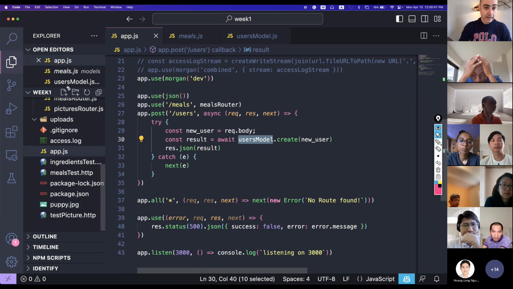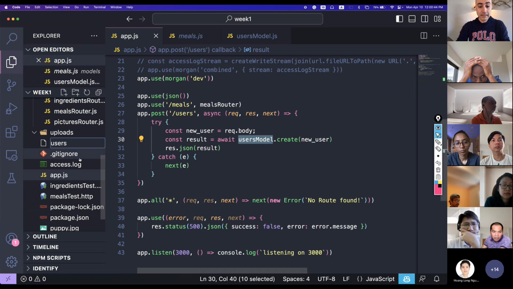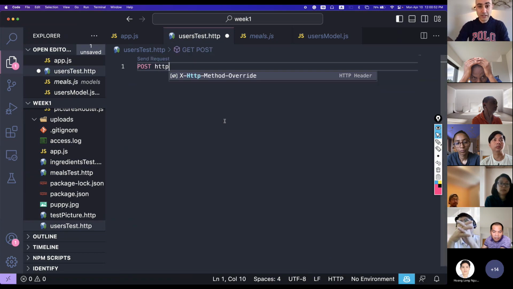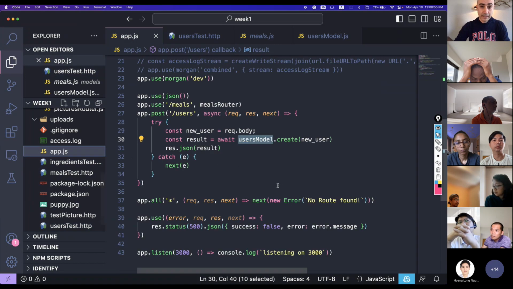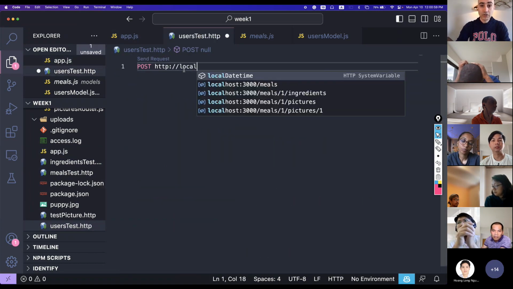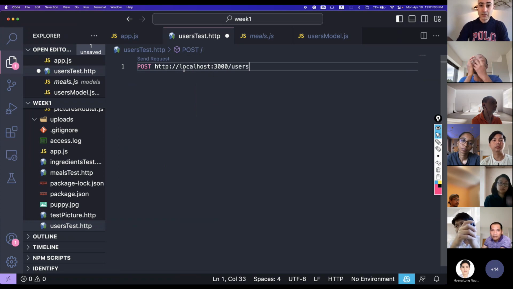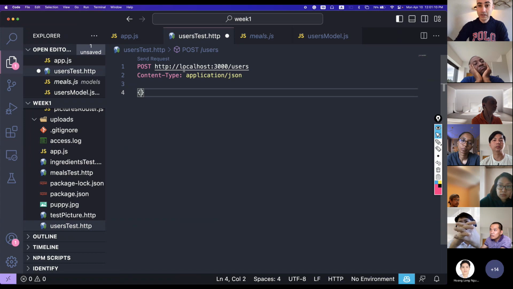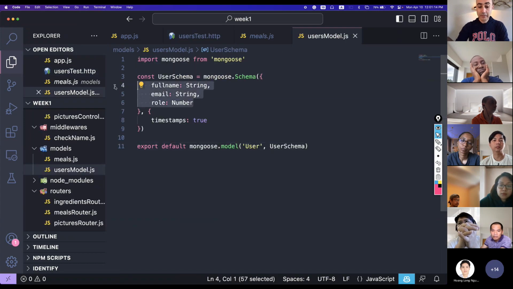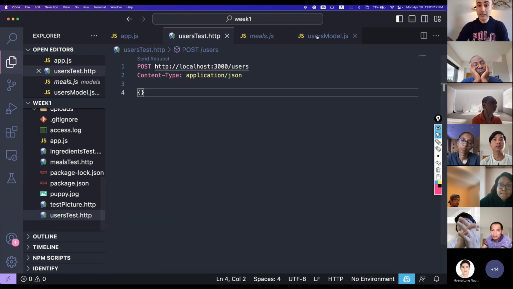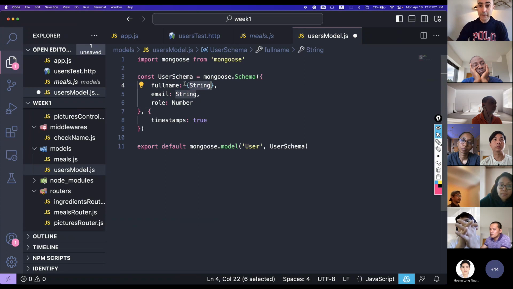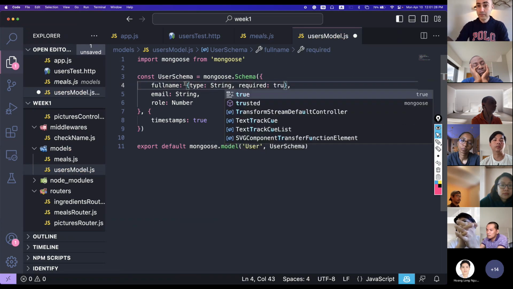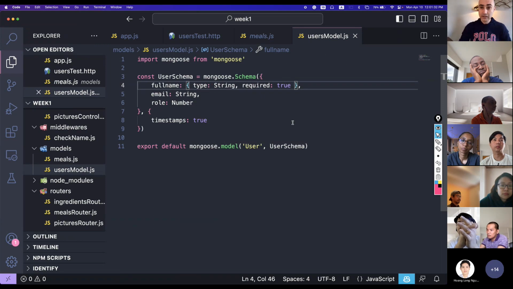I'm going to create a test file. So users test.http, and let's say if I send post request to HTTP, what's my port? 3000. Okay, good. HTTP localhost 3000/users. Let's pass content type as JSON and pass a new user. And my user should have 3 properties. But actually, none of them is required. If I need one of them to be required, then I pass an object and I say the type is string and required is true. That's basically how you make something completely required.